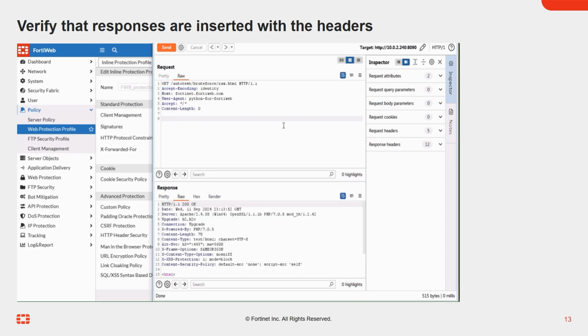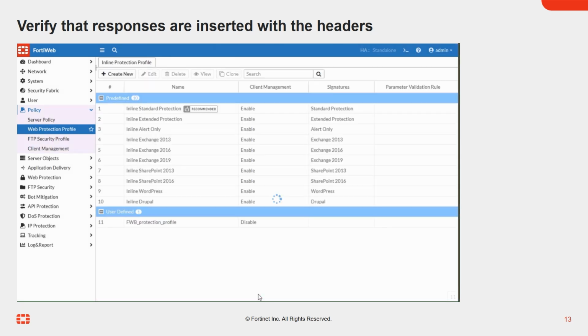Open your Web Application Security Testing tool and run the test to ensure everything is working as expected. Repeat this step with multiple profiles and policies if needed.